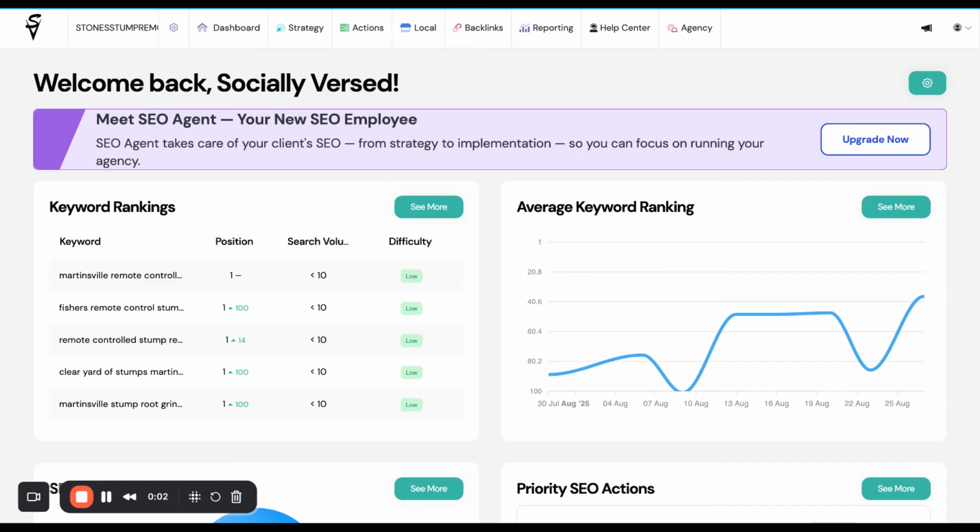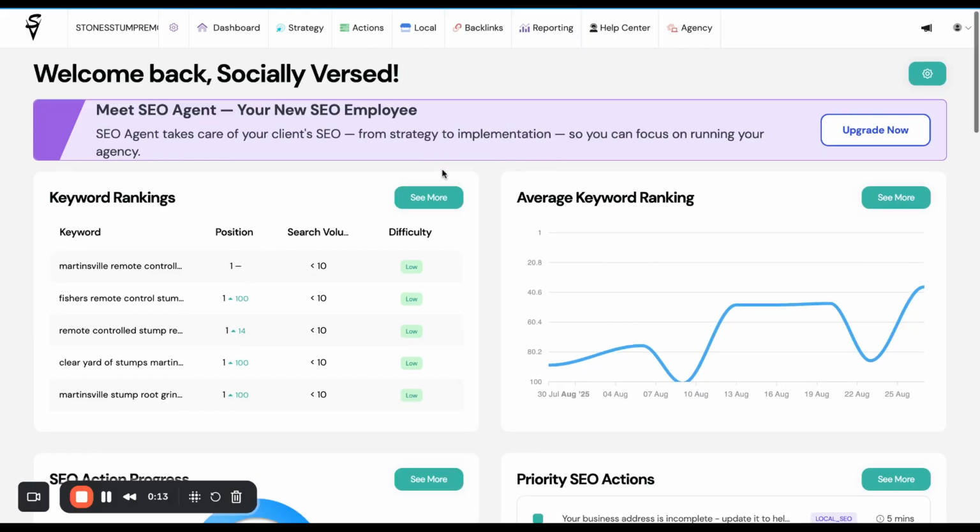Let's dive into the Socialverse SEO Manager. So here we have the SEO platform where it's going to help you identify keywords, track those keywords, give you SEO engine actions, and much more. So let's jump into it.